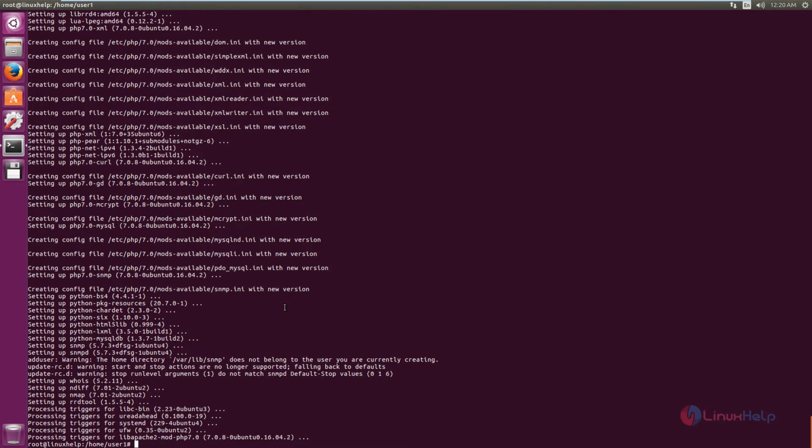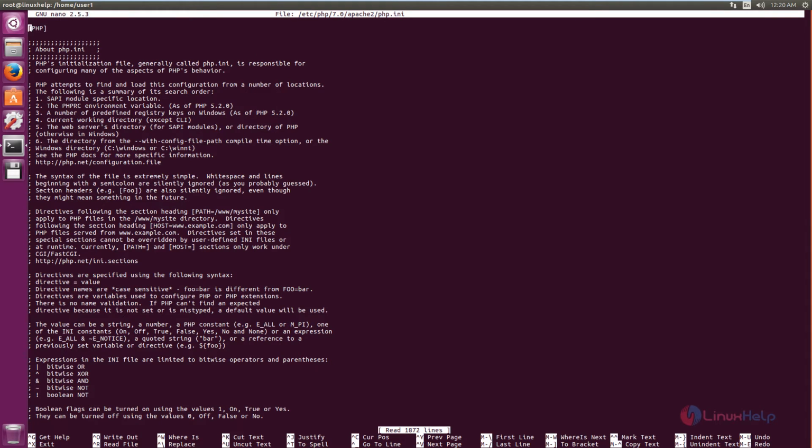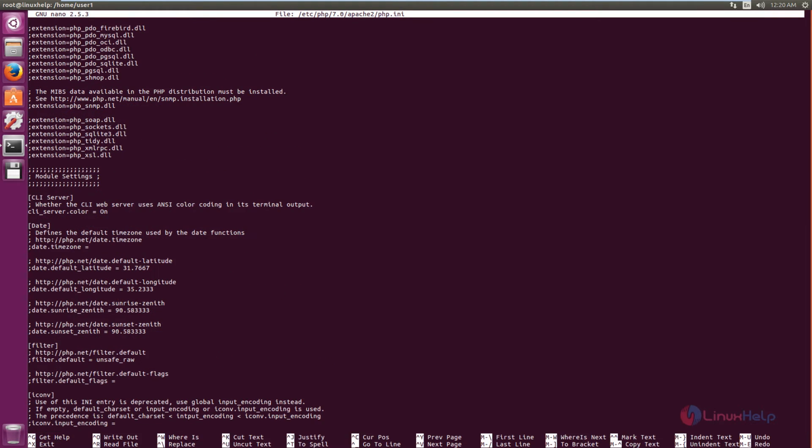Next you need to edit the PHP configuration file to enable the time zone. The command is nano /etc/php/7.0/apache2/php.ini. Now press enter. Now we need to search the term date. Now we can see the date.timezone is disabled. Now enable this line and add your time zone here, the continent, then the city. Now save the file and exit.